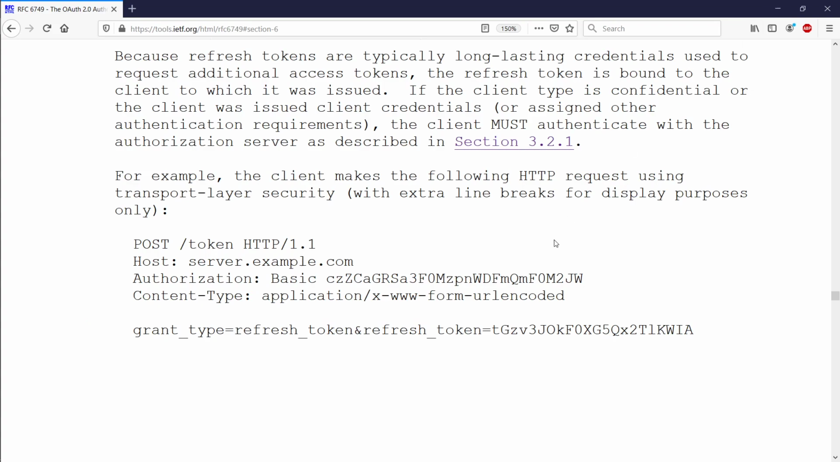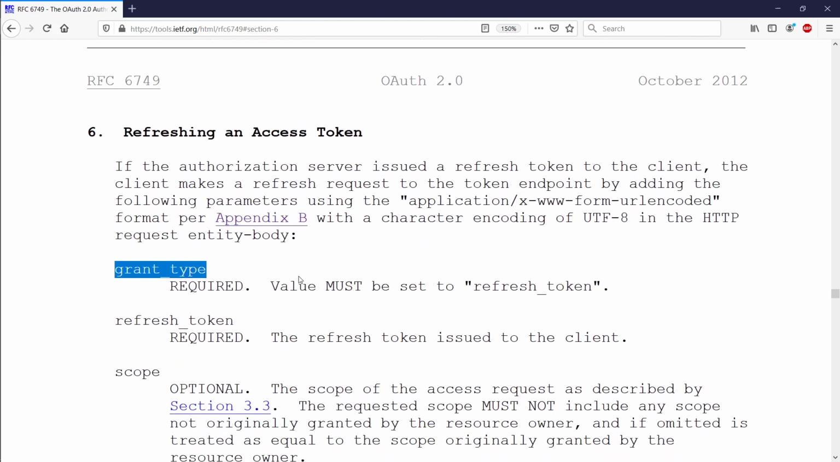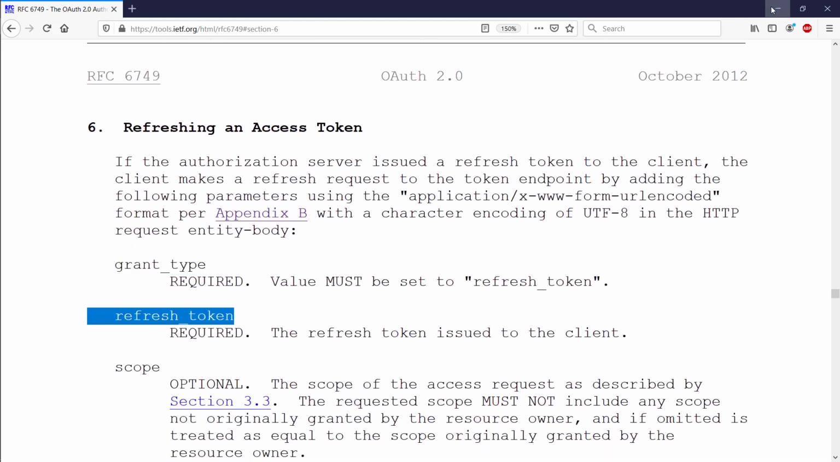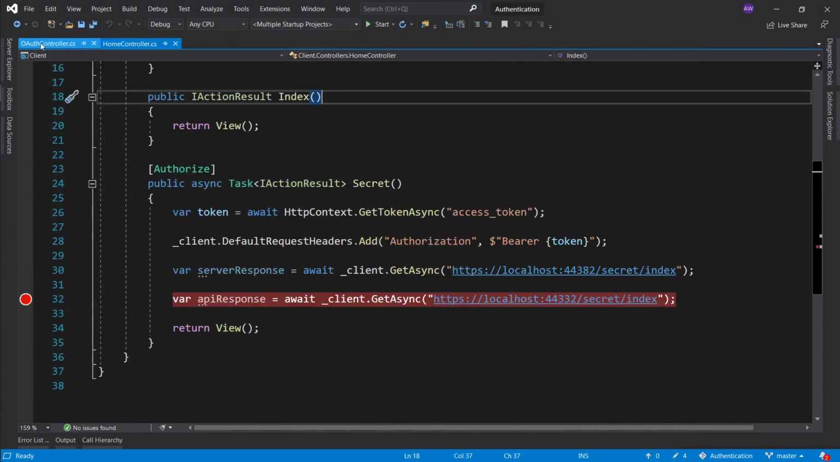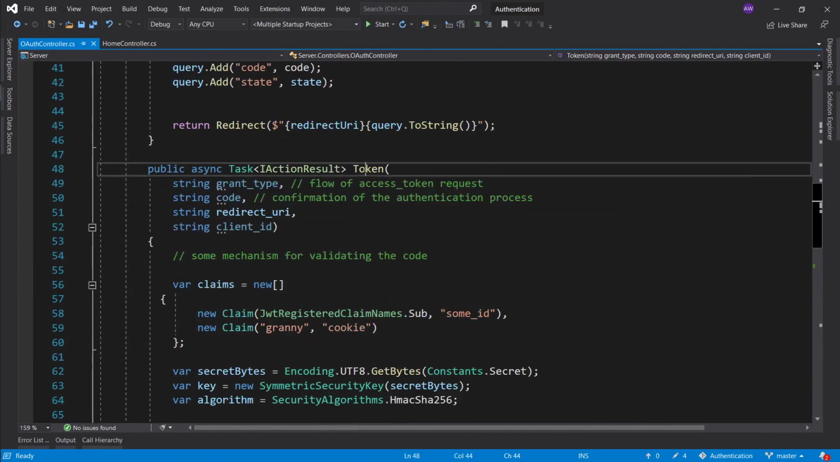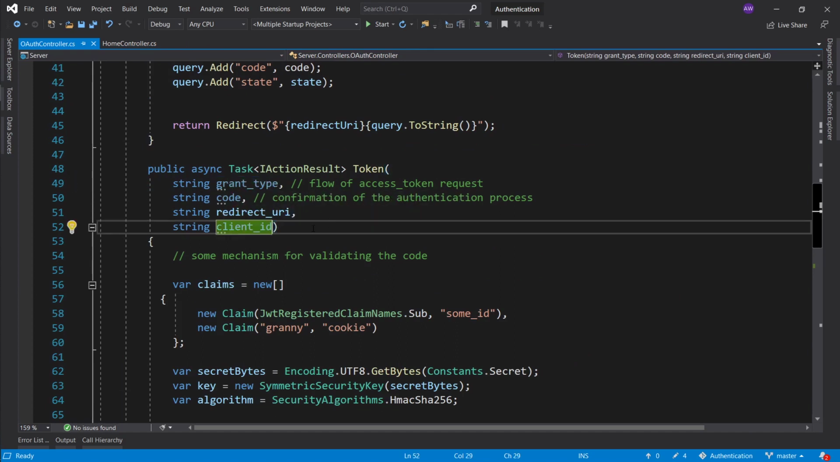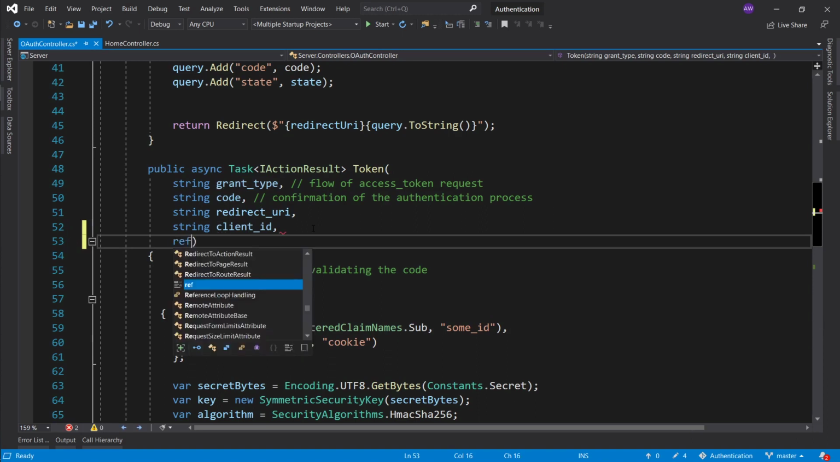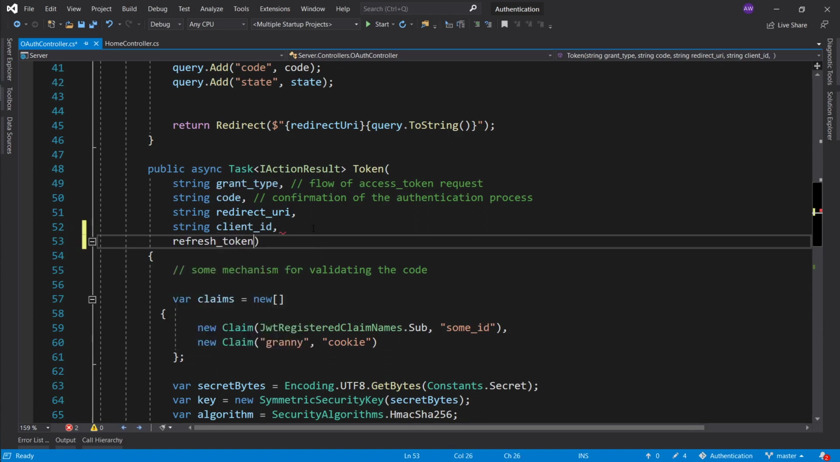So what should we do first? Well, first let's make sure that we can accept these parameters. So grant type and refresh token. Let's go to our auth controller, and let's take a look at the token endpoint. So we have the grant type. That's nice. So this will have to equal refresh token, and in here we need to accept a refresh token as well, right? So string refresh token. Okay, so now our endpoint is ready.